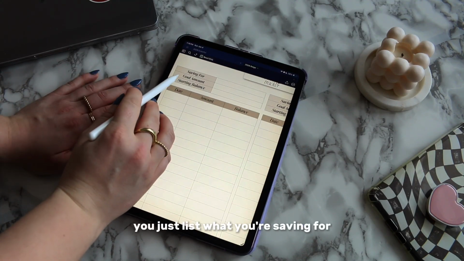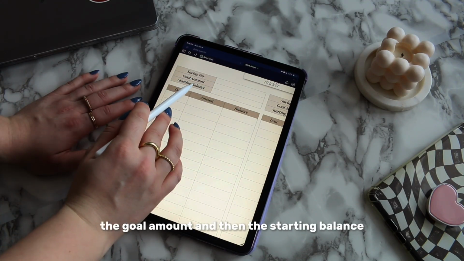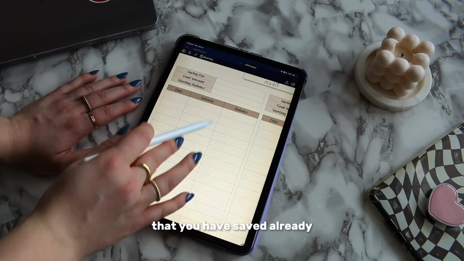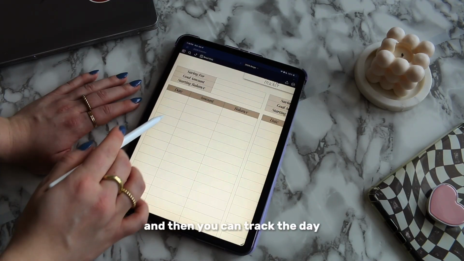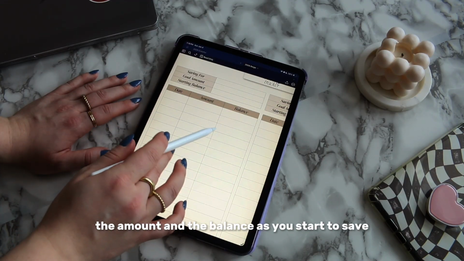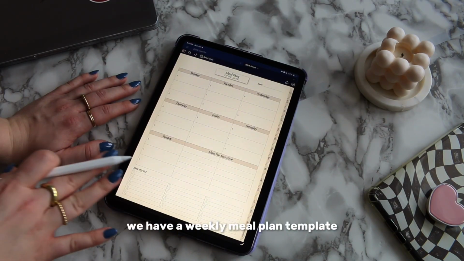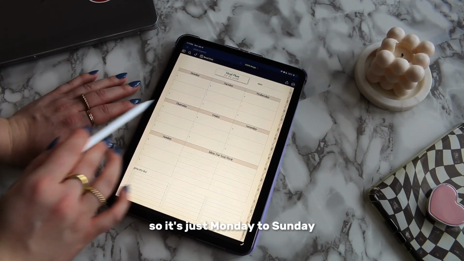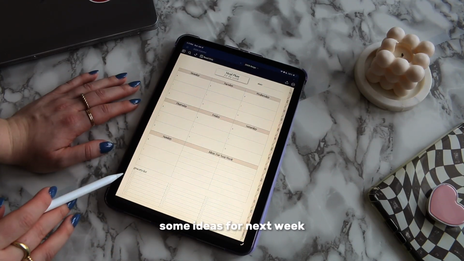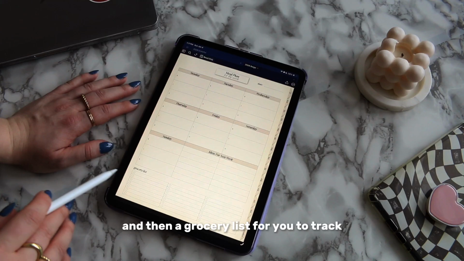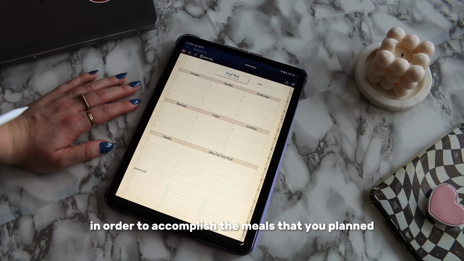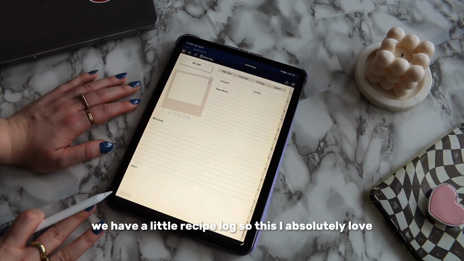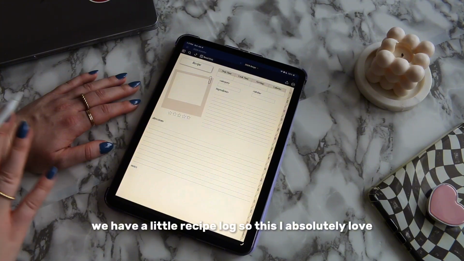So at the top here, you just list what you're saving for, the goal amount, and then the starting balance that you have saved already. And then you can track the day, the amount, and the balance as you start to save. We have a weekly meal plan template, so it's just Monday to Sunday, some ideas for next week, and then a grocery list for you to track what you need to pick up in order to accomplish the meals that you planned. We have a little recipe log, so this I absolutely love.